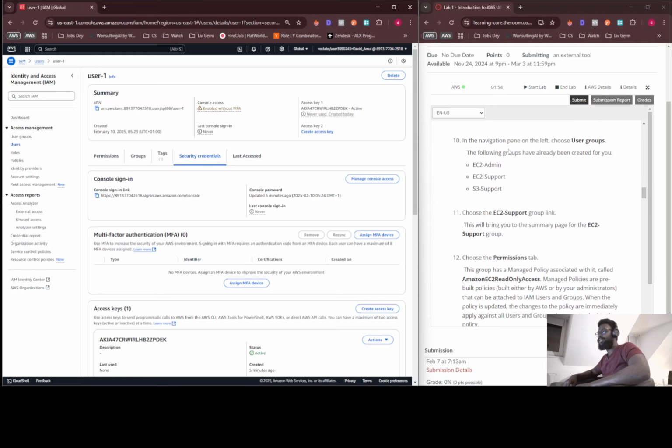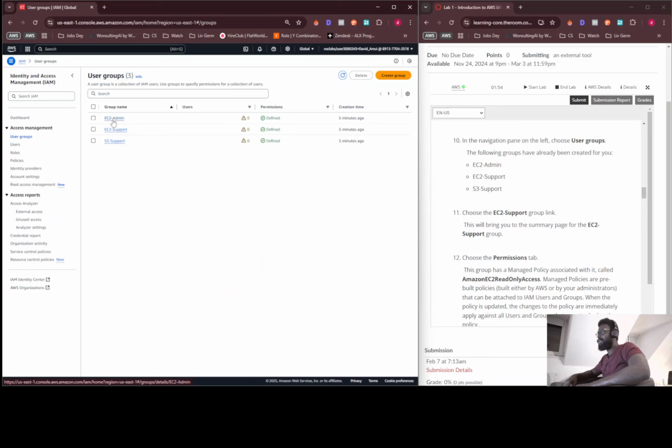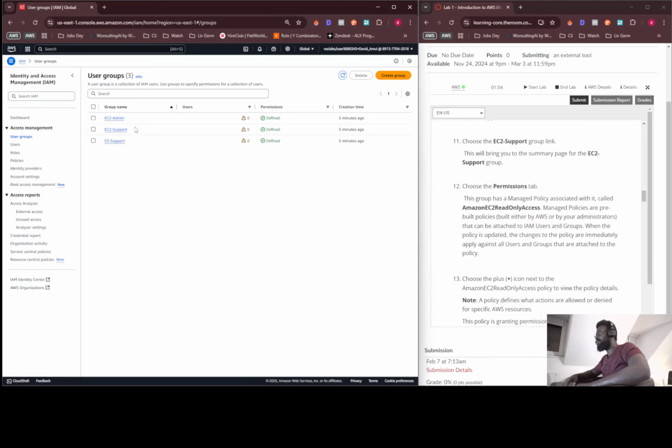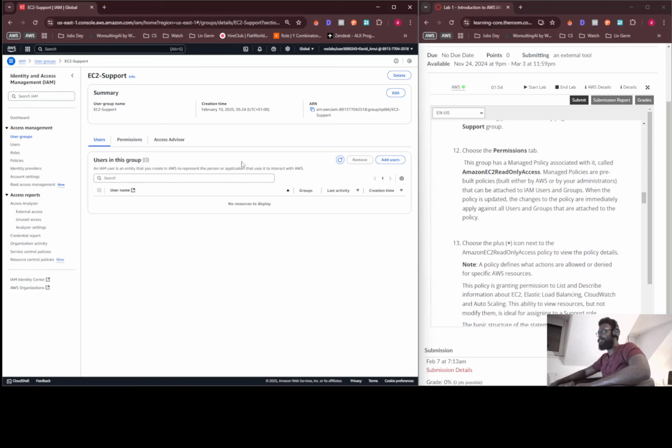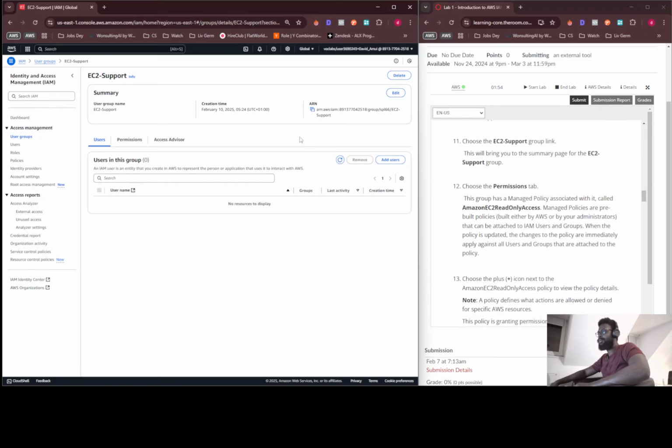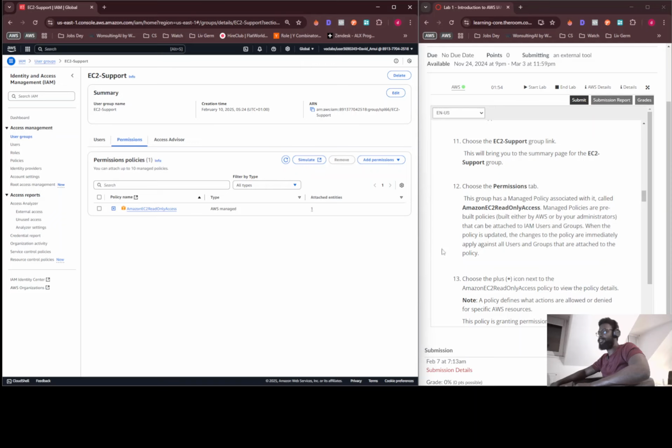In the navigation pane on the left, choose user groups. There we are. You can see these have already been created: EC2 admin, EC2 support, and S3 support. So choose the EC2 support group link. All right. Choose the permissions tab. The group has a managed policy associated with it. It's called Amazon EC2 read-only access.